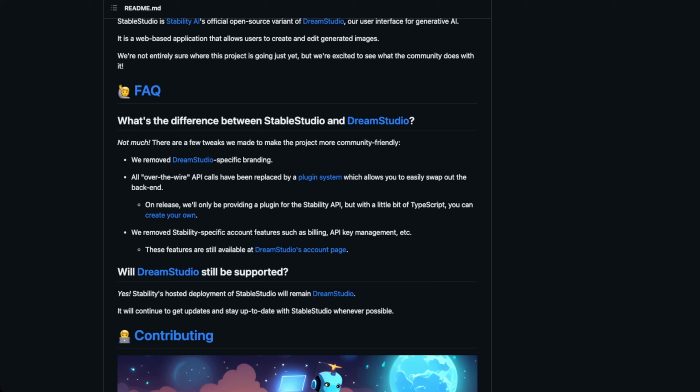So basically, at a high level, there's just not much of a difference. There are a few tweaks that they made to make the project more community-friendly. They removed the DreamStudio specific branding since it makes it feel kind of corporate. All the over-the-wire API calls have been replaced by a plugin system, which is pretty huge. So this allows you to easily swap out the backend to whatever you want.